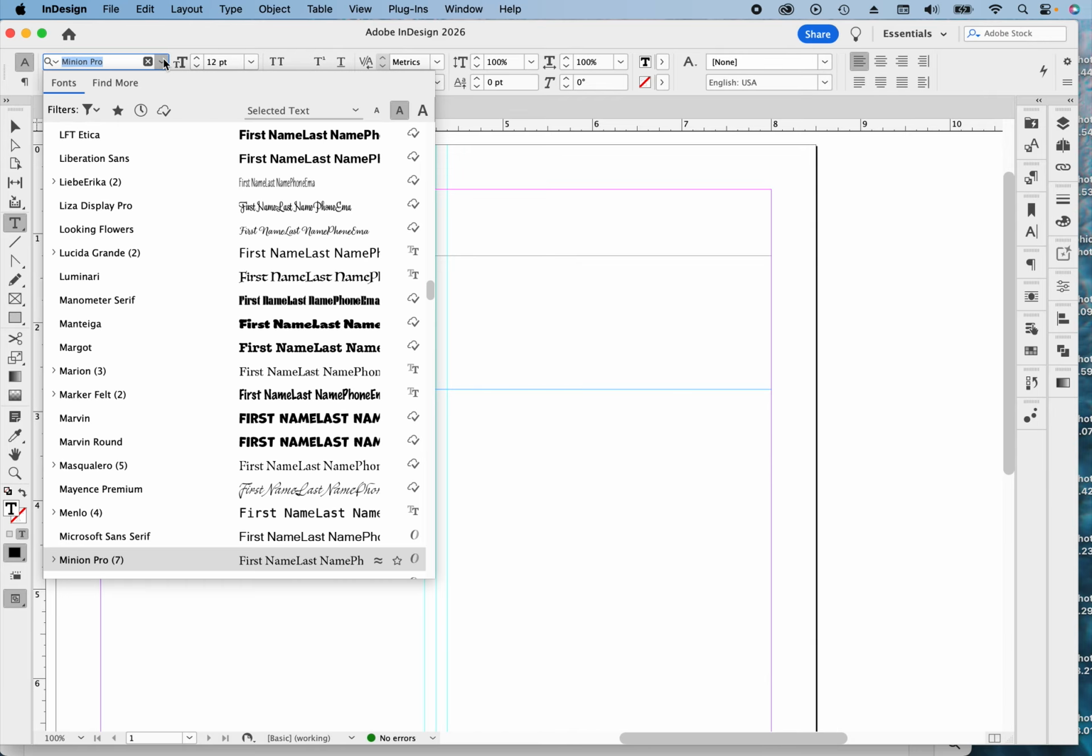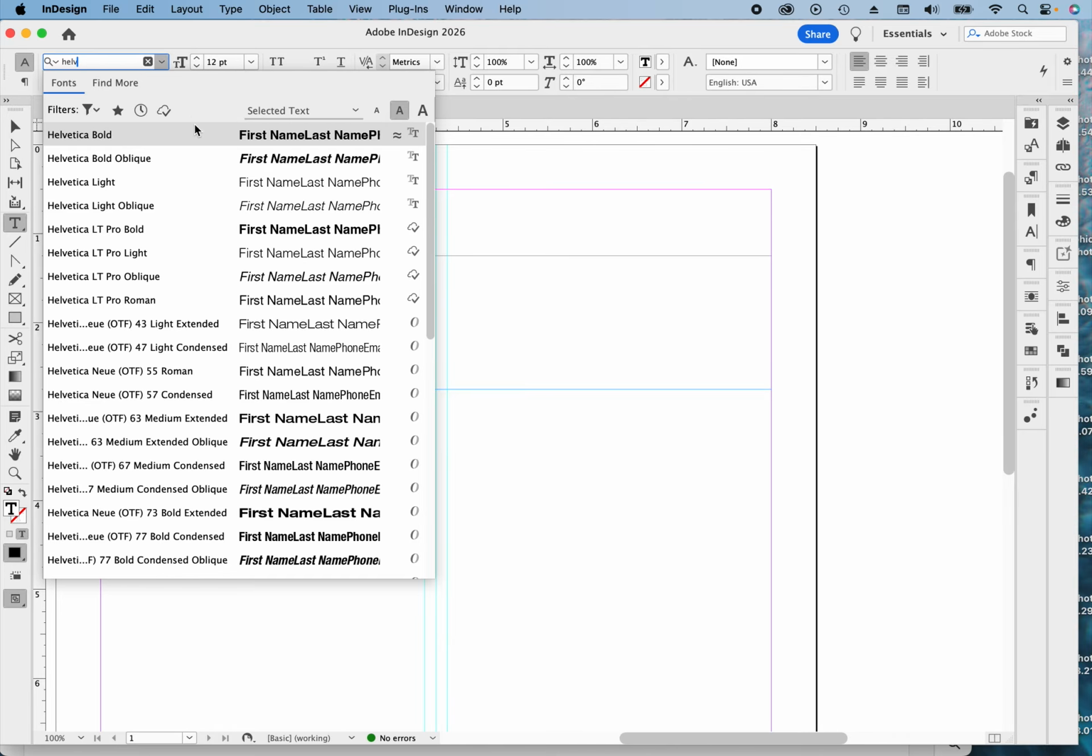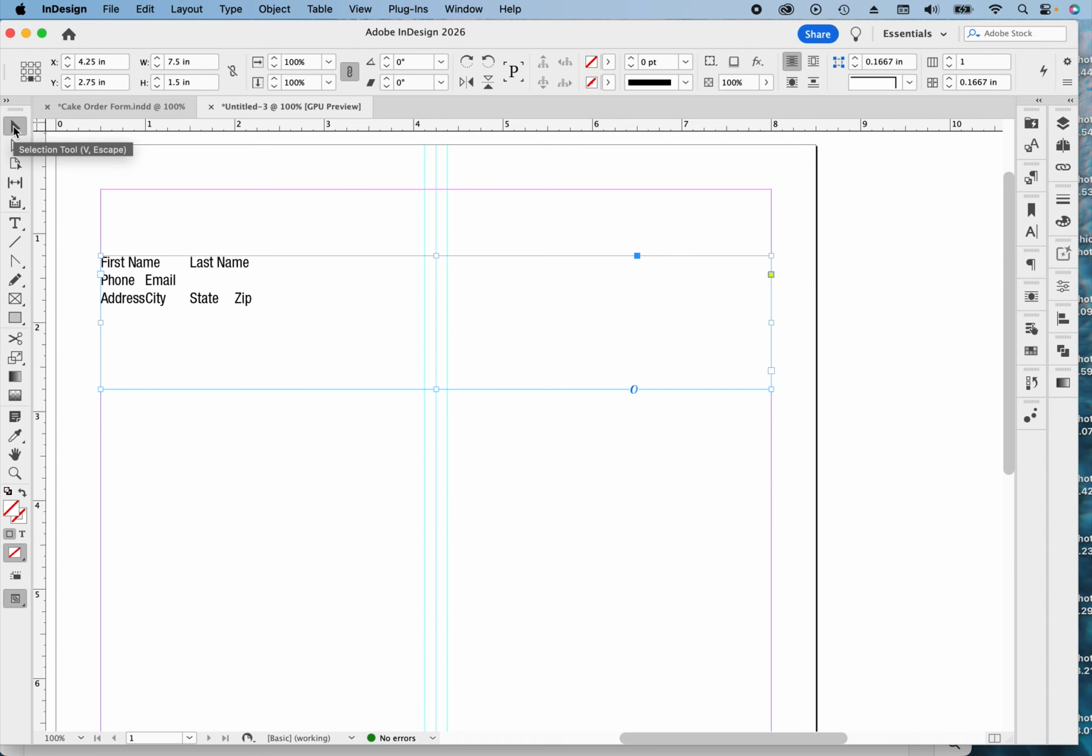I like a clean layout. I just use Helvetica all the time on my assignments just to keep it simple. You can use whatever you think is legible, all right? So here's my content. Shift Command T for tabs.